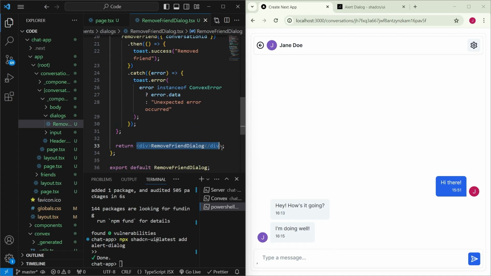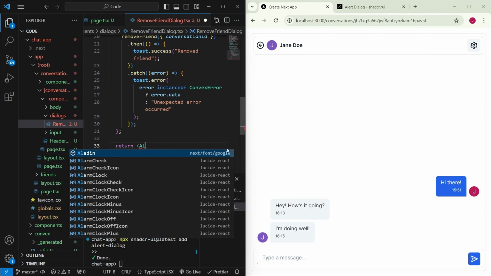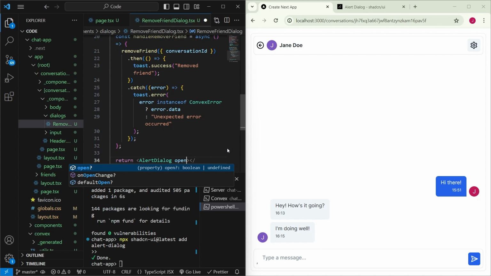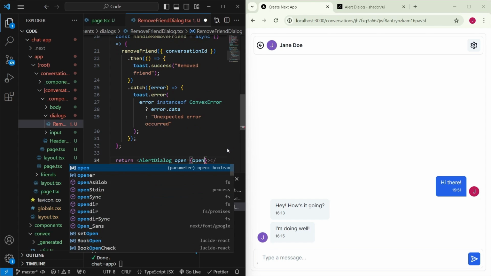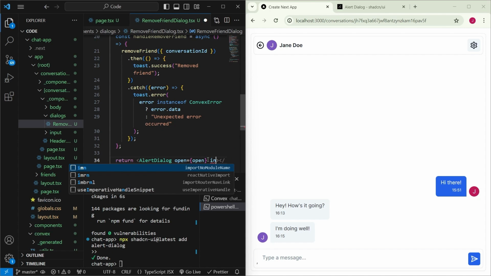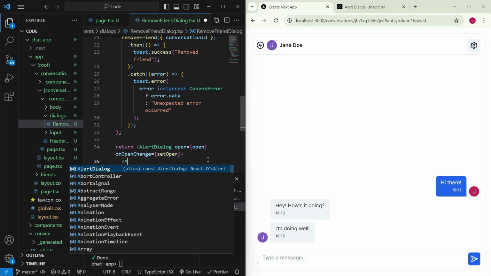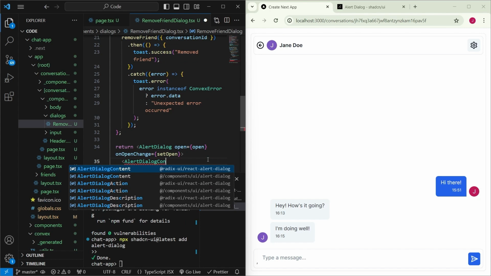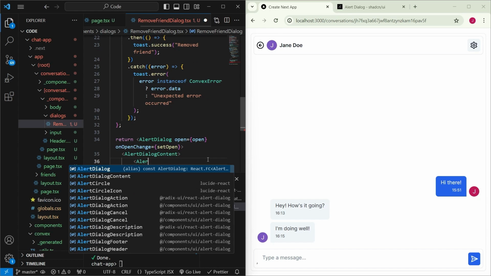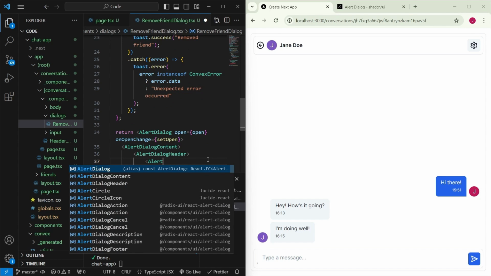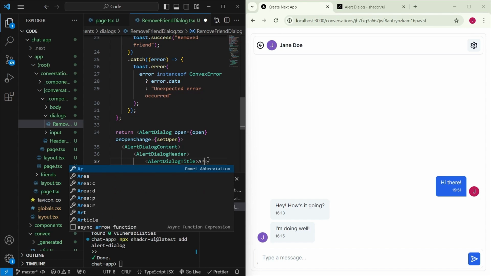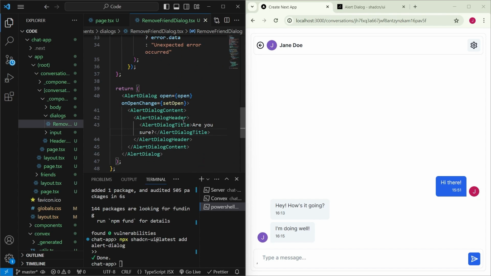Now let's change the markup. So the first thing we have is an alert dialog. The open value will be equal to open, which we get from props, and onOpenChange is equal to setOpen. The child that we have is AlertDialogContent, and the first thing in that is the AlertDialogHeader. We add the AlertDialogTitle, and this just says are you sure. So before we carry on, let's just try to render this out so we know what we're doing.